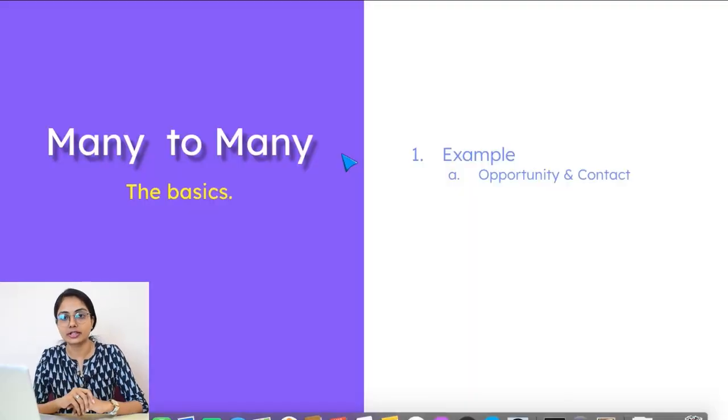Let's see some examples of this that will make you understand this concept even better. The first is of opportunity and contact.